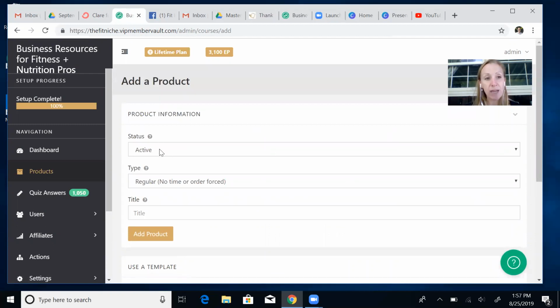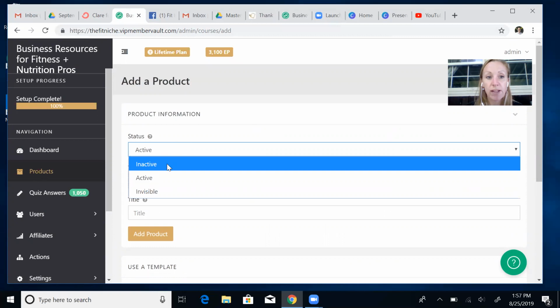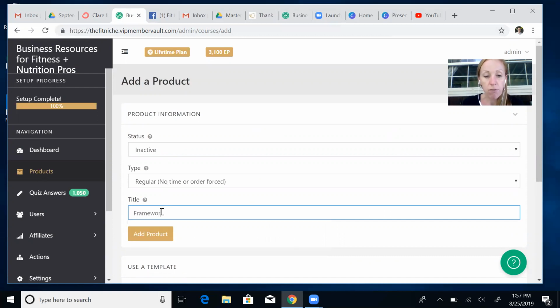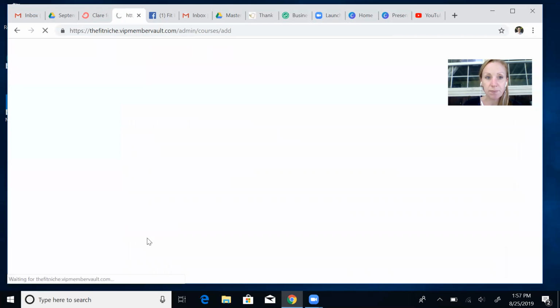If you want it to be active, it will show up on the left-hand side of your Member Vault account. If you want this to be private, that only people that sign up get to access this video, then that's going to be inactive. And then we're going to call this, let's see, what do we want to call this? Let's say, I'll use a video that I'm using right now. Framework for starting an online business video. It would help if I could spell, right? Okay, so we're going to add the product.